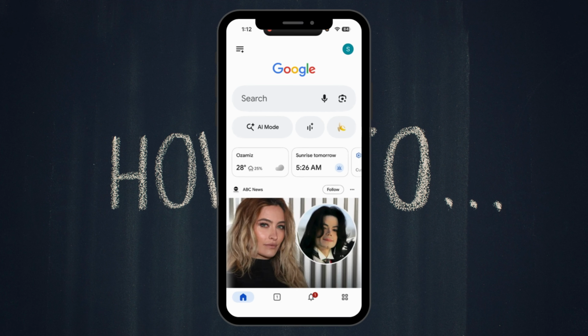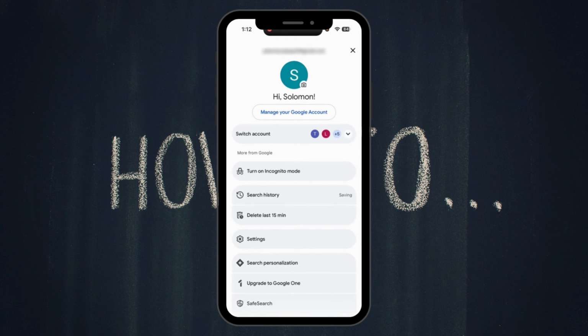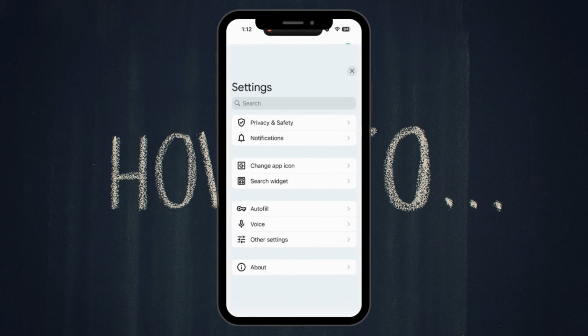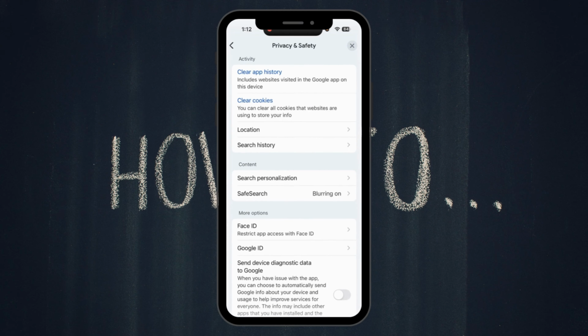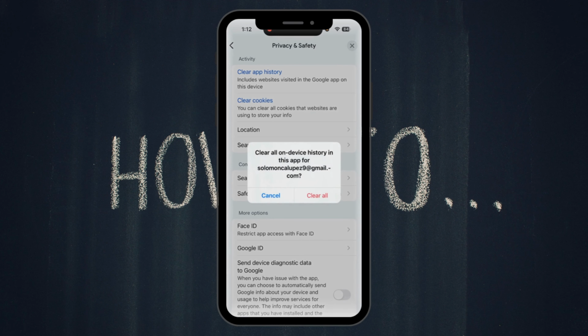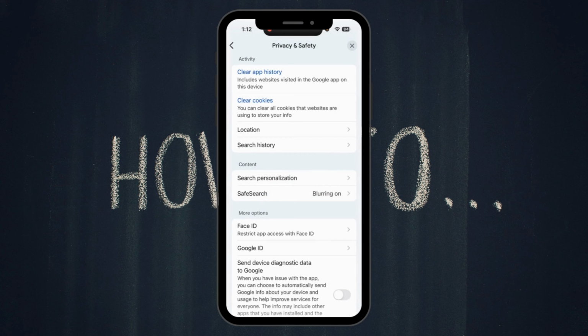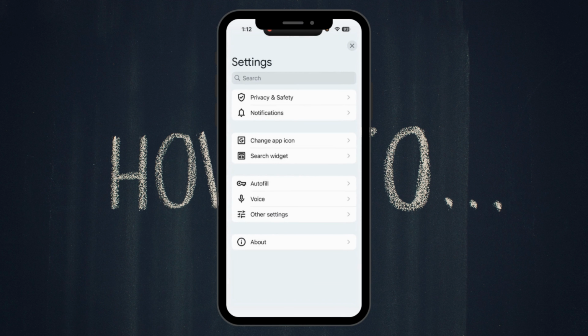Next method is to clear cache. So click your profile at the top right, then go to settings, then go to privacy and safety. Then at the top, click on clear app history and clear cookies. So click clear all and tap clear cookies and click clear all. Now go back to the main page and see if that works.